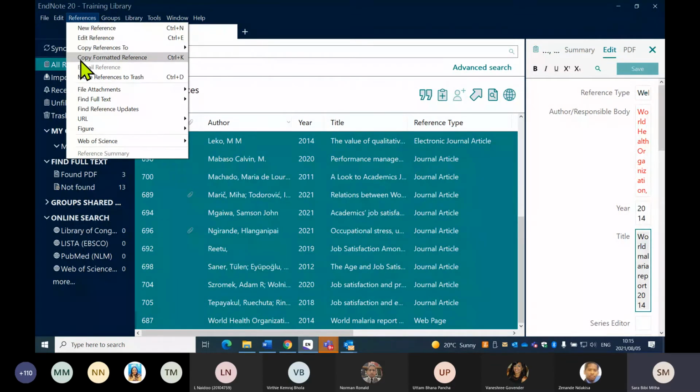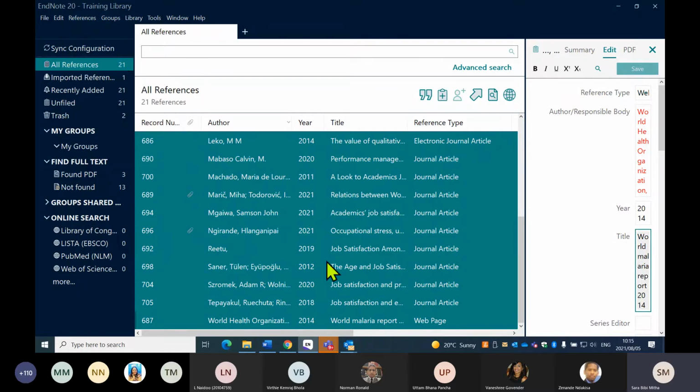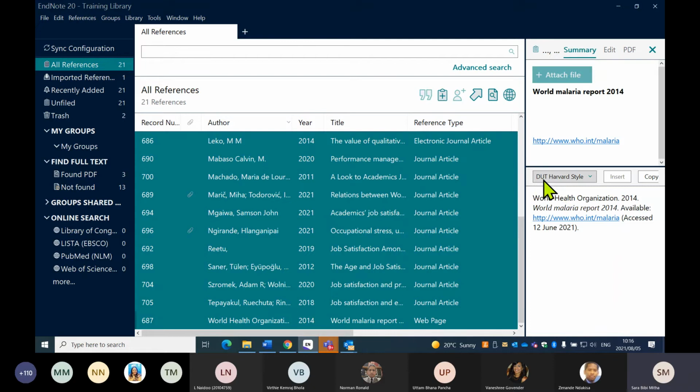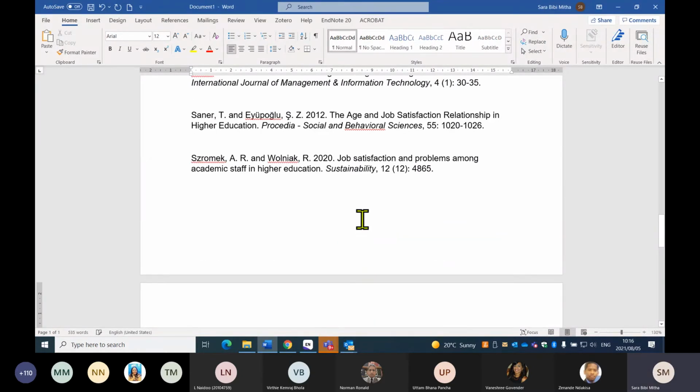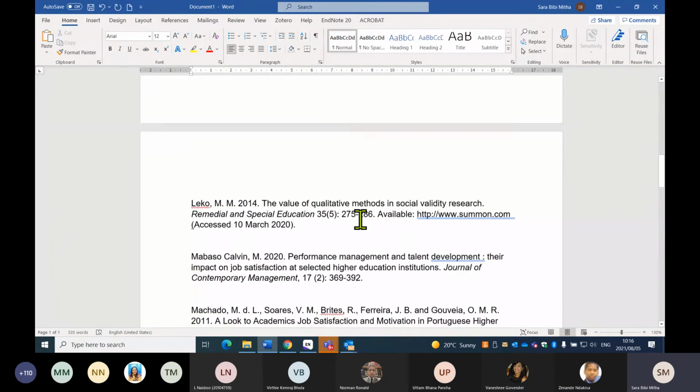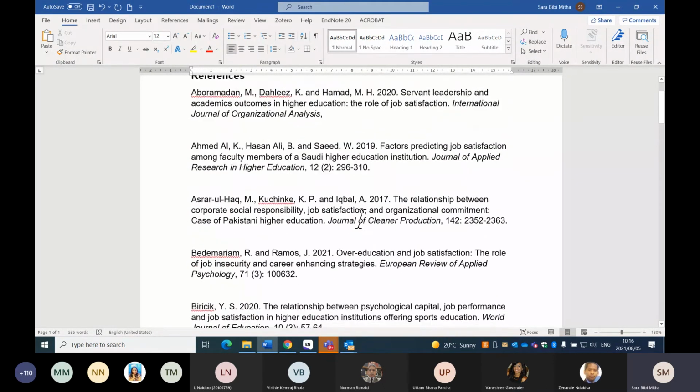One of the options there is Copy Formatted Reference. When you click on Copy Formatted Reference, what it does is it's copying it in the format of the DUT Harvard referencing style. And now I'm going to go to my Word document, and all I do is right-click and paste it. So here's my list of references in the DUT Harvard style.